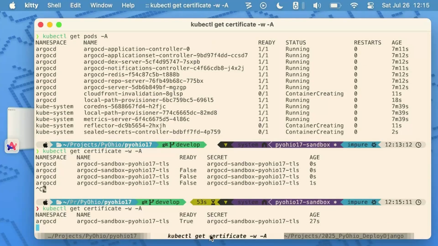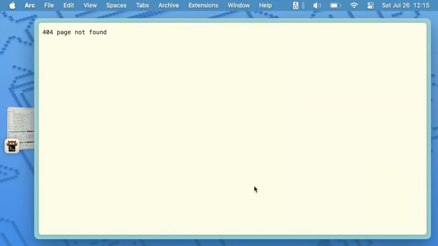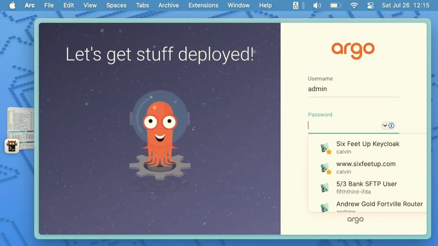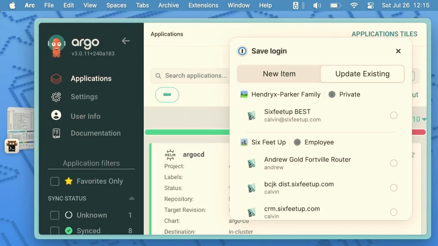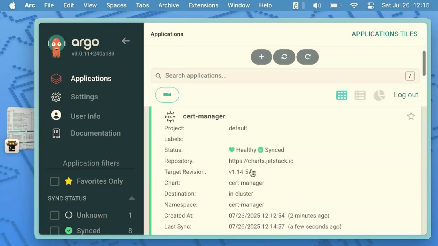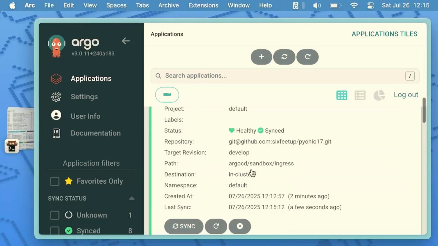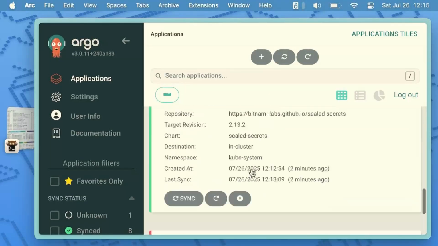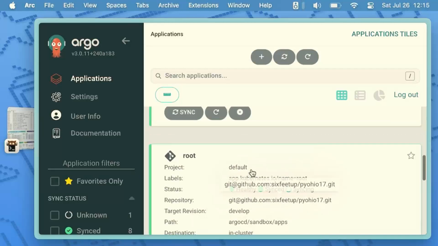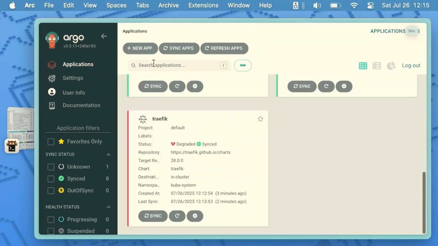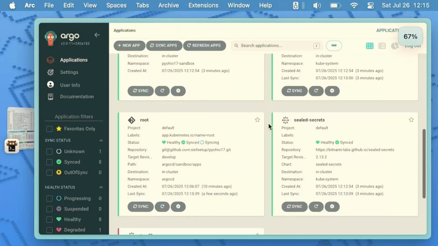Okay. That's a good sign. So we are now logged in to Argo CD. It has a root application, and it also has all the little pieces that are getting deployed right here. Sandbox. Can you all read that stuff? Okay. Here we go.